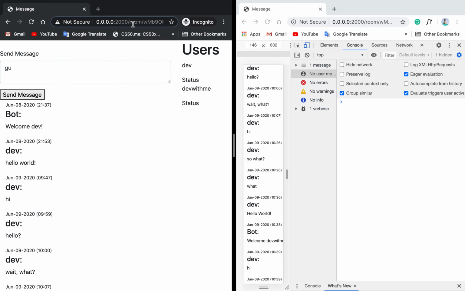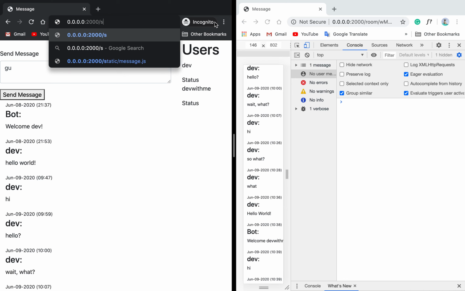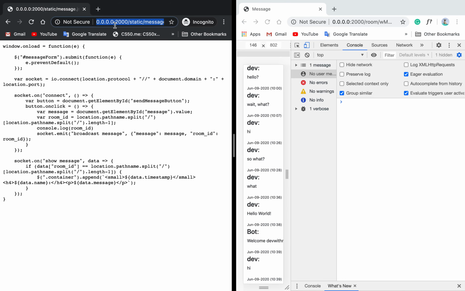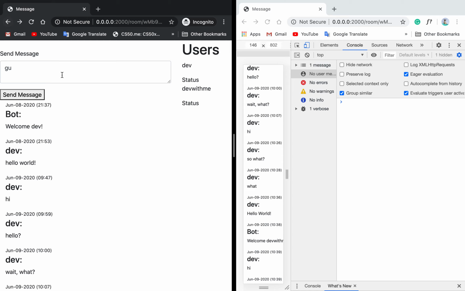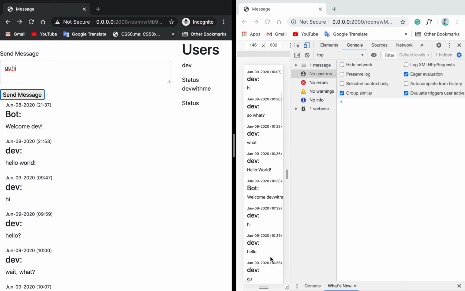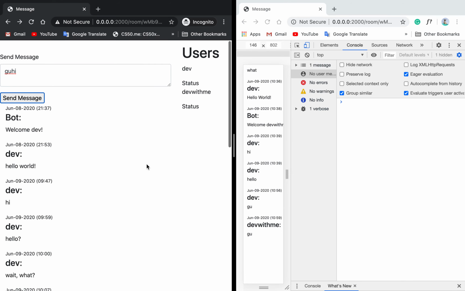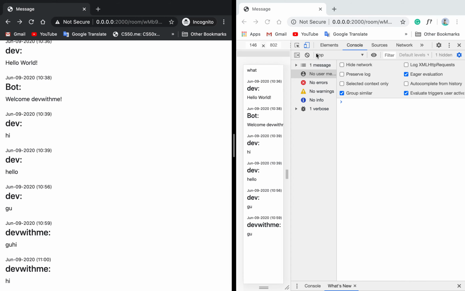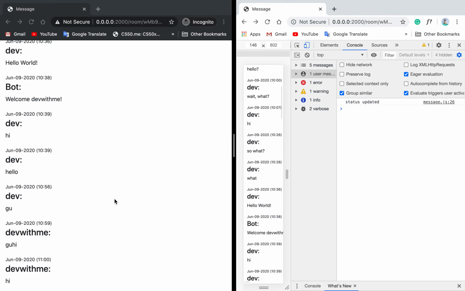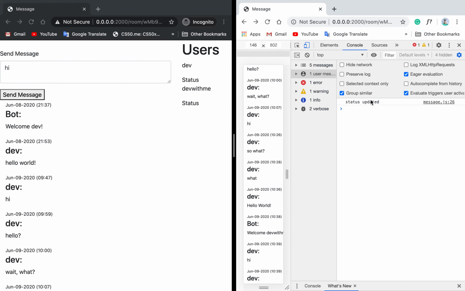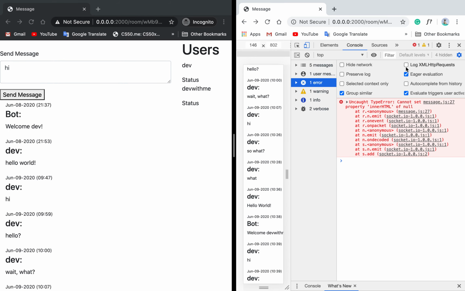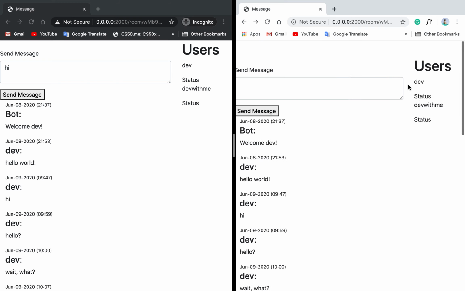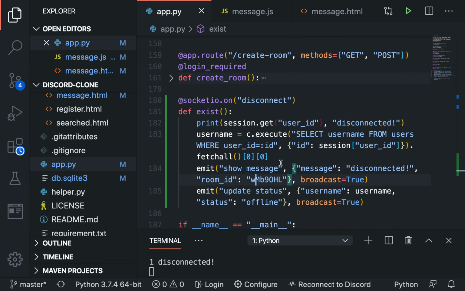Is that because this page's JavaScript file is not updated? That's why it doesn't work. I know it's not updated. That's not causing an issue for why it's not working, but, what? Okay. Status updated. Okay, now it's working somehow.